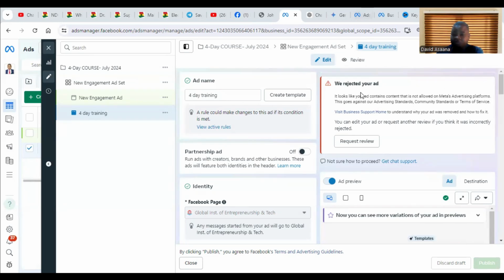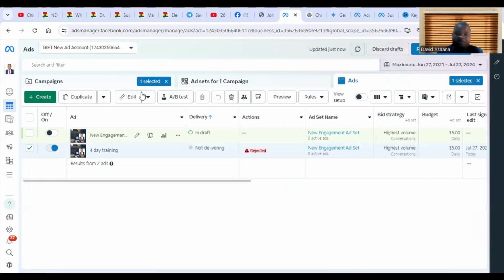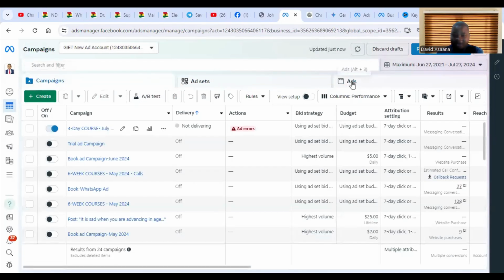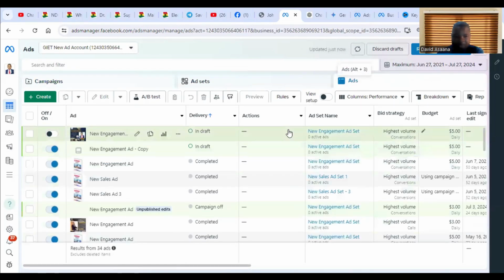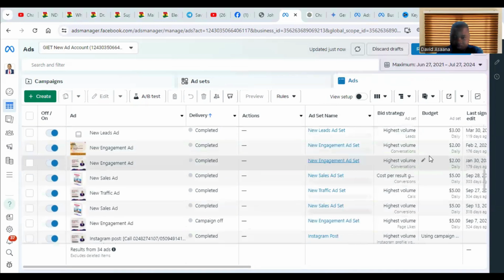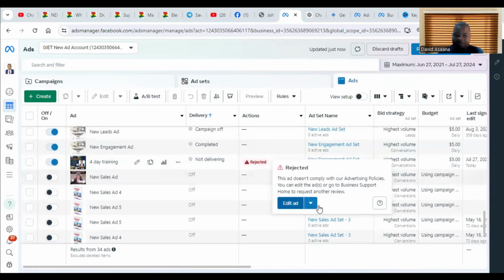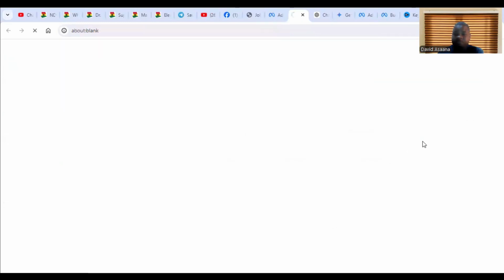Then there are two ways. You can either click here and look at the policy they are referring to, or alternatively, you can just come back to the main interface of the ad manager and click on the ads. When you click on the ads, you scroll down and you see any rejected advert showing. This is the one they rejected. When you see the rejected one, you hover around it, then you come here and click on this drop down arrow, then go to business home.